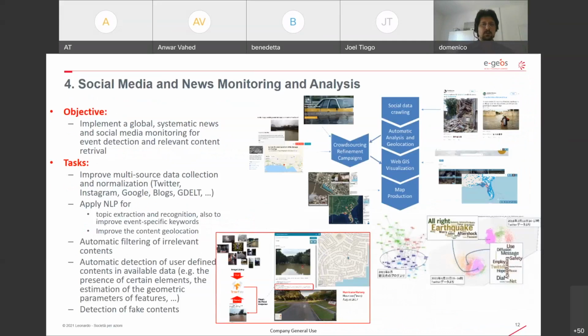Clearly, we are fusing satellite data with information coming from social media and news. This is very important because we are able to combine different perspectives. What is the satellite observing? What are citizens also reporting in social media? This is very important to reinforce information and to build knowledge.